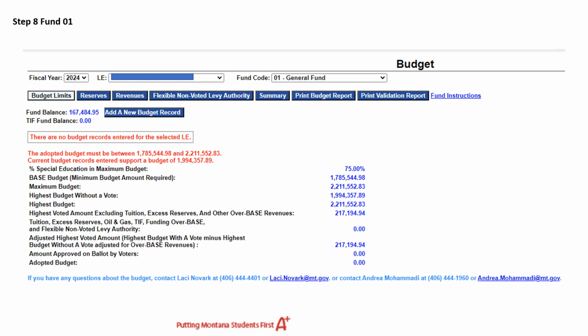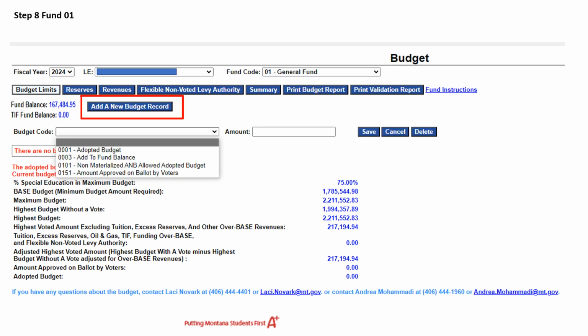In this slide, we are at fiscal year 2024. You need to choose your LE, and the fund code would be the general fund 01. To add a budget amount, click on the budget limits, then add a new budget record. You would want to do the 0001 adopted budget and insert an amount. The adopted budget entry would be either the highest budget without a vote or the highest budget with a vote.